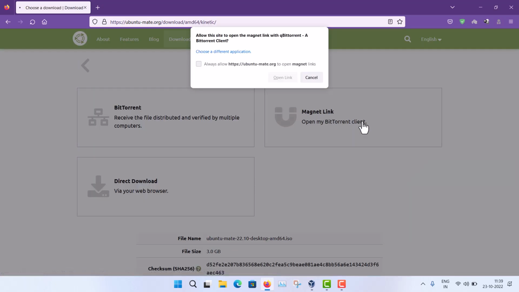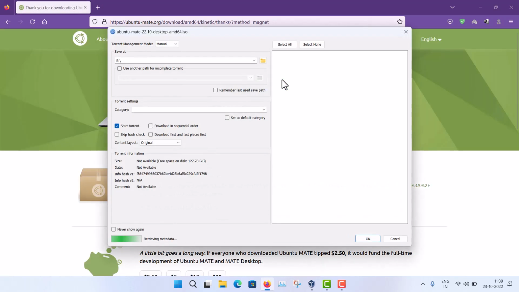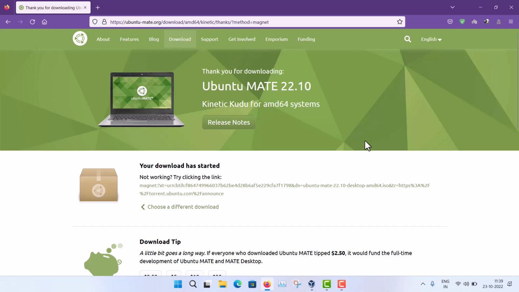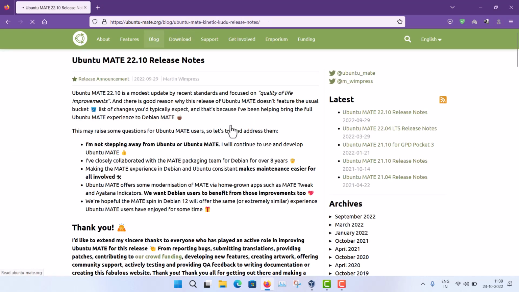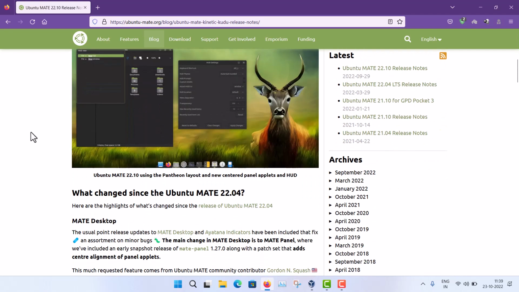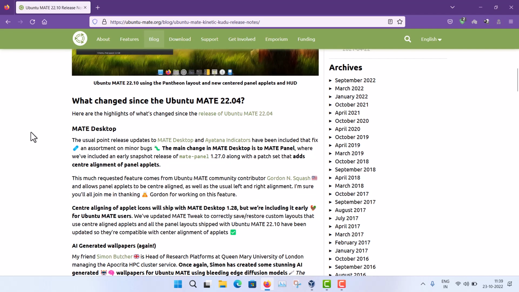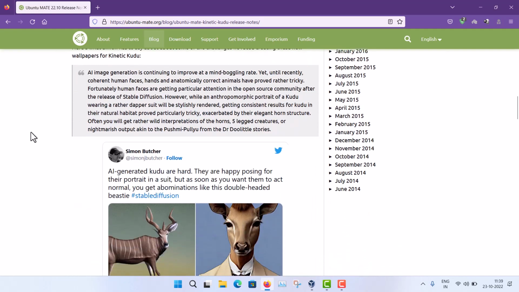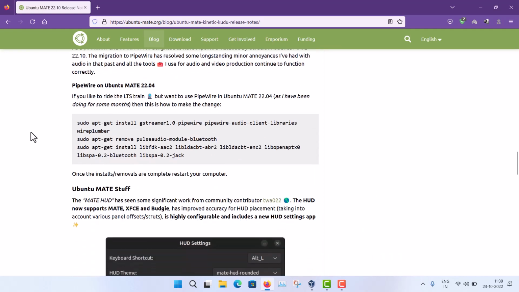You just click here and this will automatically open your torrent client, and then you just click OK and it will start downloading. I have already downloaded that, so I will not download again. And then I want to show you guys that now you can also check the release notes here, what the new things in the Ubuntu MATE release are. So all the stuff you can see here, all the changes, but I will give you the live demo of whatever change it has made. So just wait a minute.